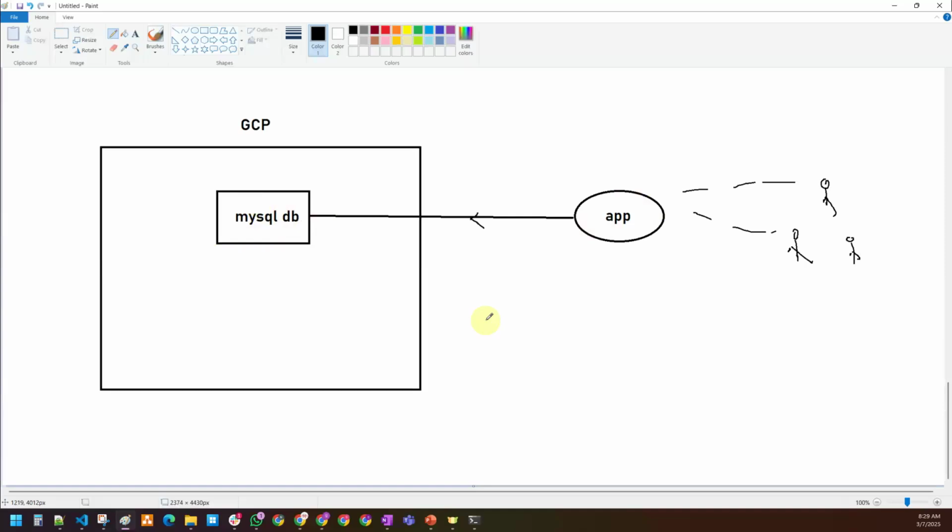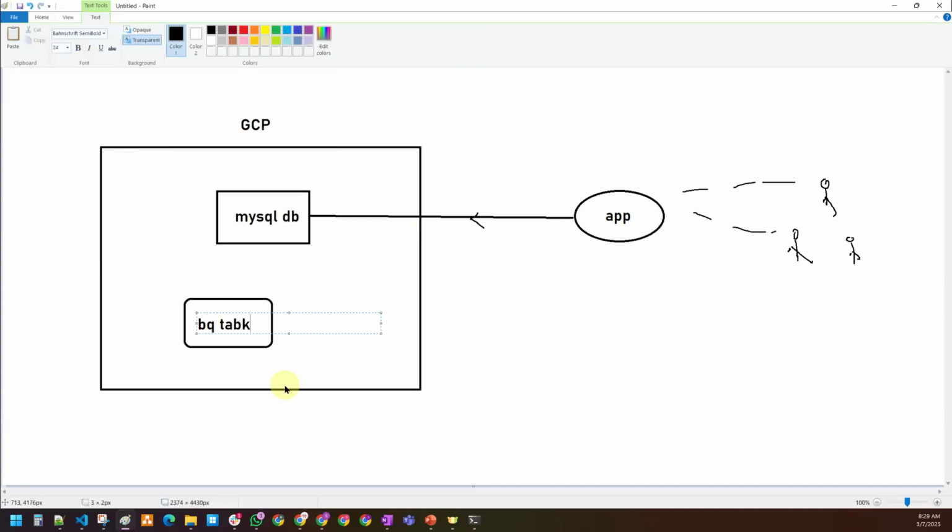Now the application can interact with it. This is one of the third party applications. One more example could be, assume that there is a BigQuery table, a BQ table. This commonly happens in most companies, right?